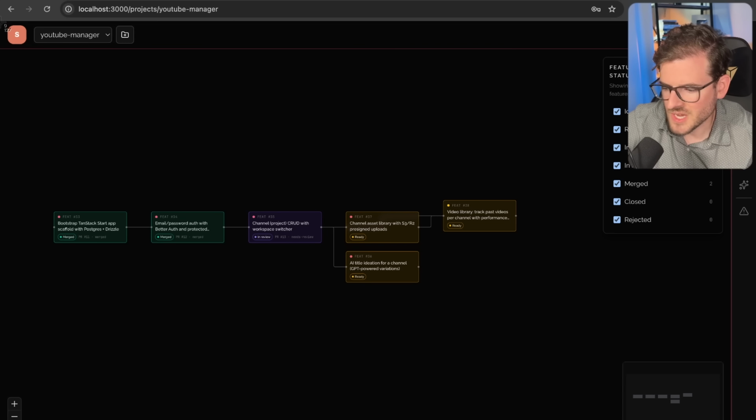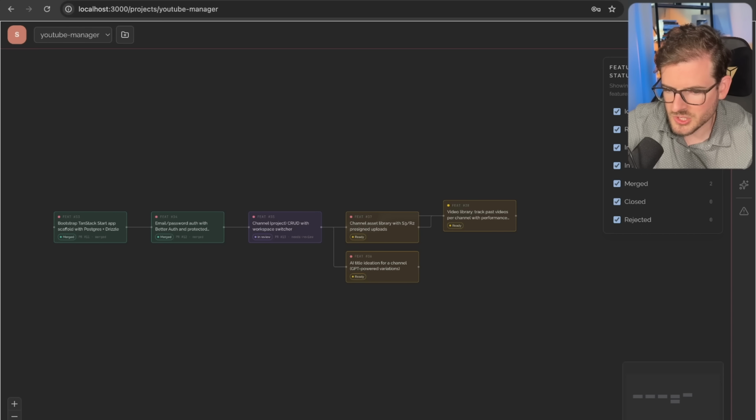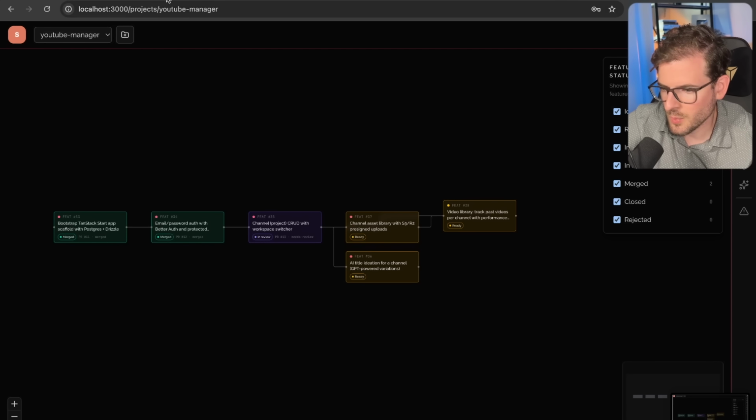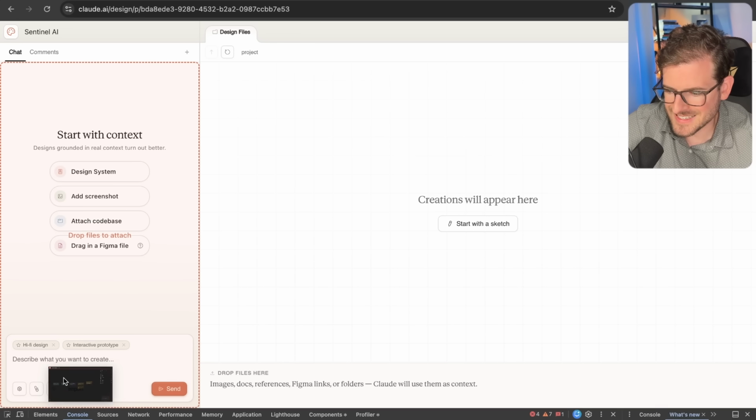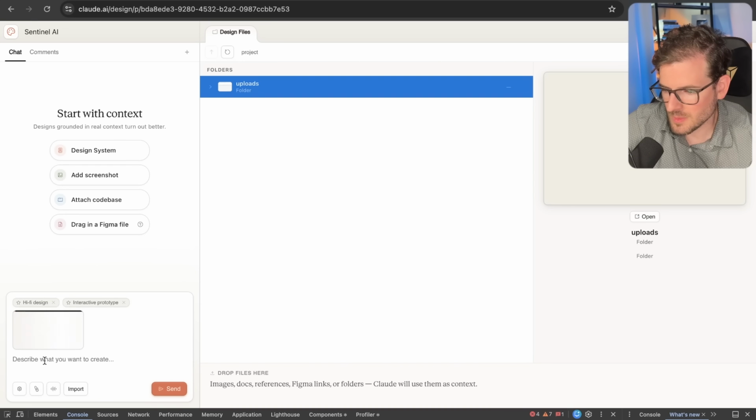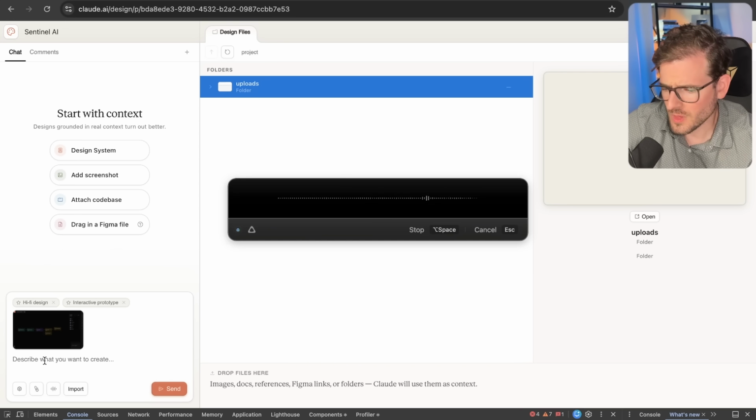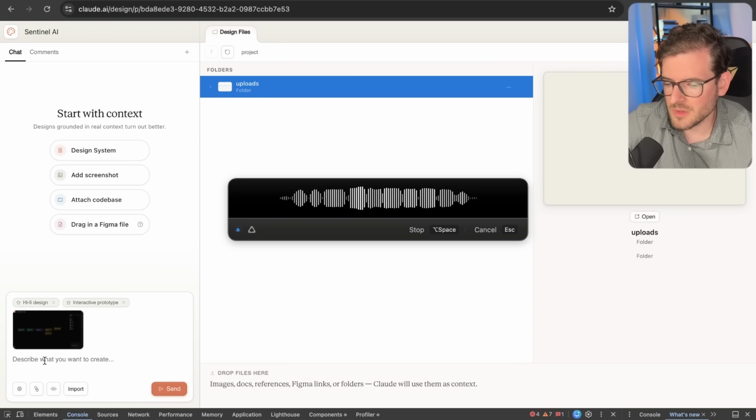So this is another side project I've been playing around with, and I'm going to take a screenshot of this because I already have a good starting point, but I want to see how much better it could potentially design this application. So I'm going to give it some context. This is an application that's used for building out fully autonomous AI agent systems that ideate and build out an application.